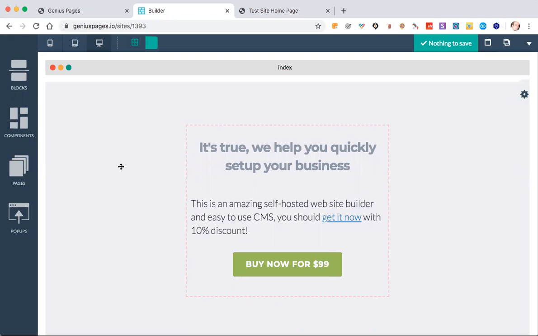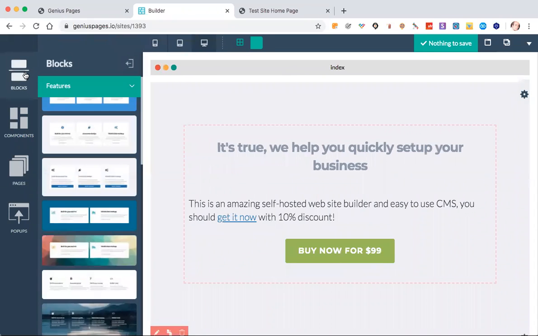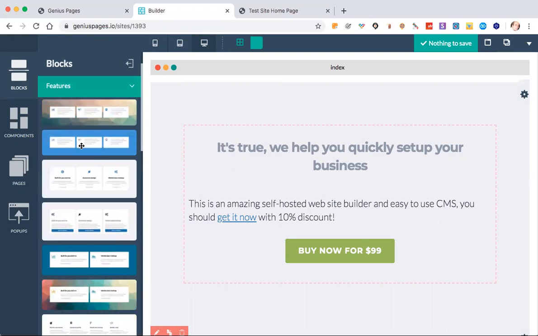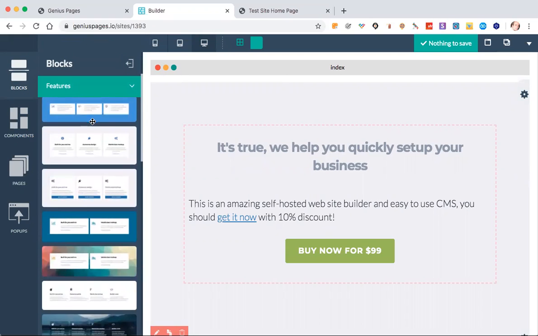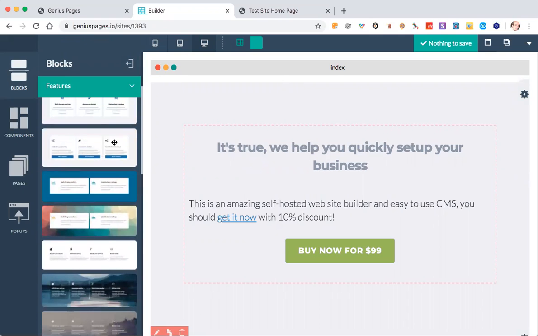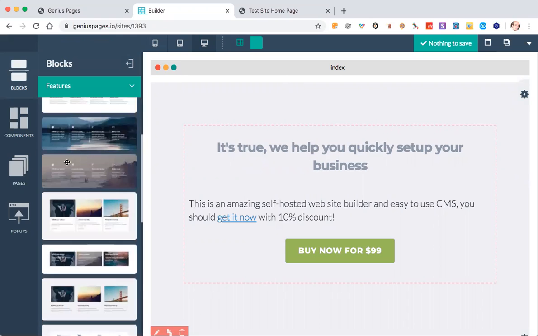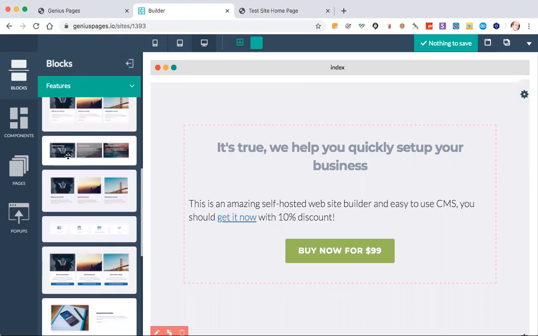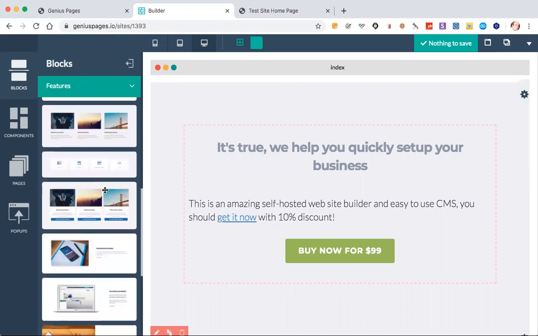This time we're going to look at features. If you go to blocks, one of the things in the list is features. You just click that, and there are many different things you can choose from. Some with background images, some with 2 side by side, some have 3 side by side, some have 4 side by side, some have pictures up above, some have pictures as a background, many different things.